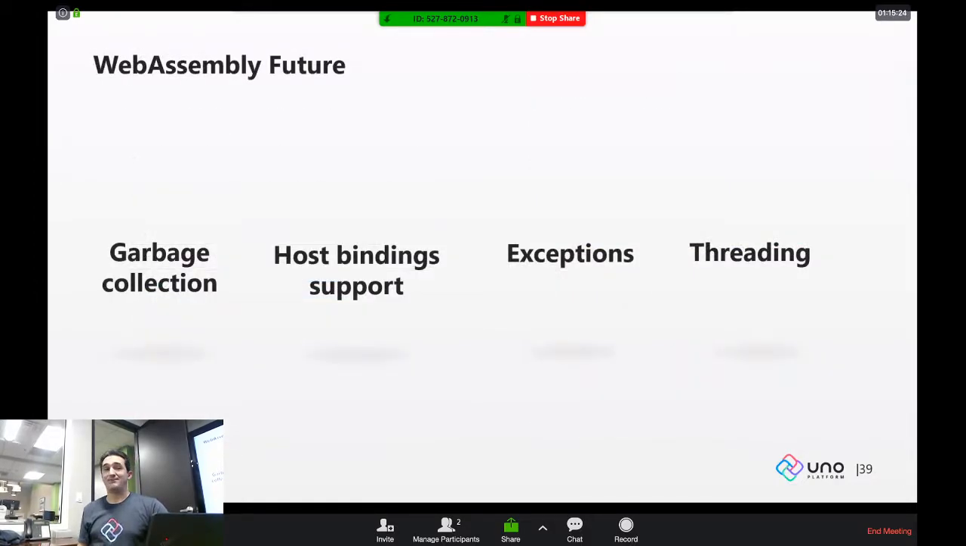So, WebAssembly future. There's quite a few things that need to be fixed. Accessing browser features takes some time. You have to go through JavaScript to do things, and it's problematic. It's still slow in some cases, and there's a few things like the type system is not the same, so it's quite difficult to manage properly. So that's what host binding is going to be. The new name is interface types.